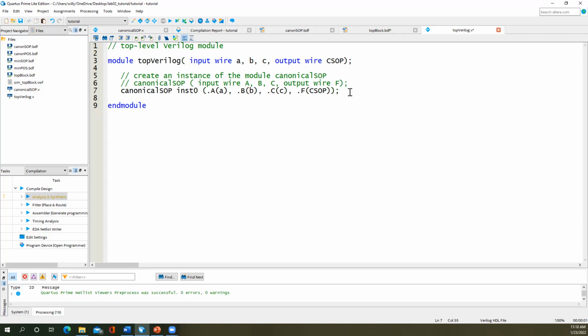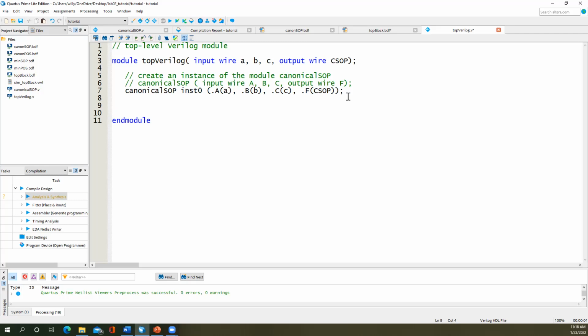And we call that named connection. You can use ordered connection, but I have students not use that in my courses because I want them to be very specific about what they're connecting, because it really typically helps with troubleshooting later on. Ordered connection, right? I would do the same thing in canonical SOP.